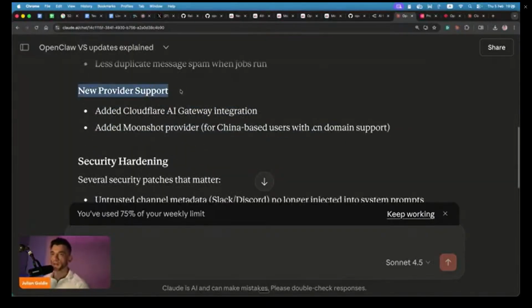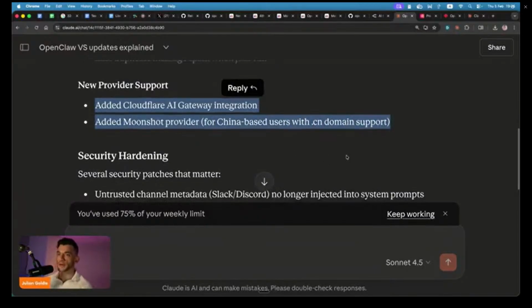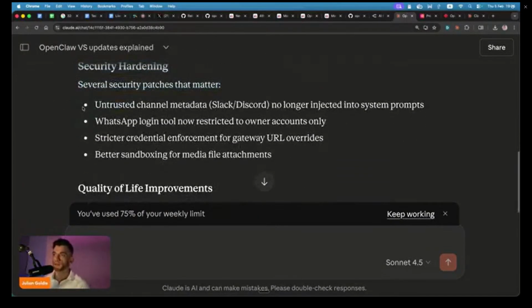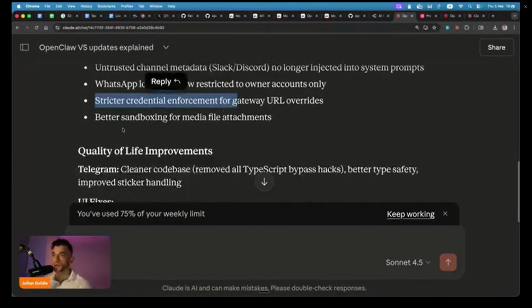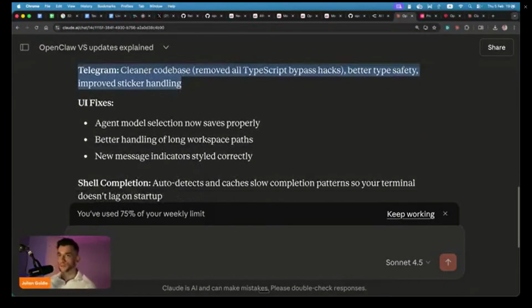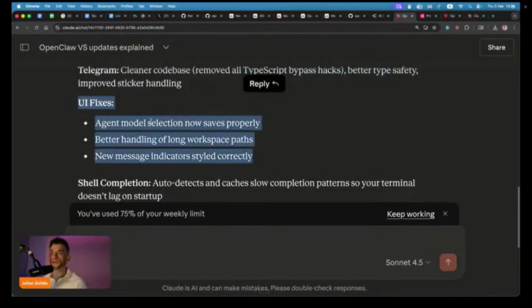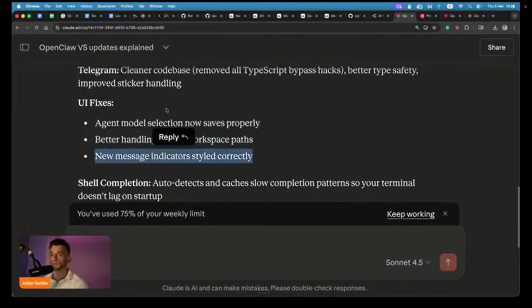On top of that, they've added new provider support. Now, this is quite powerful. You can add Cloudflare AI gateway integrations, and they've added Moonshot Provider for China-based users with a CN domain. They've also added more security updates. For example, the WhatsApp login tool is now restricted to owner accounts only, with stricter credentials and better sandboxing for media files. They've also cleaned up some of the Telegram integrations and made some UI fixes too. For example, the agent model selection now saves properly, and there are new message indicators.